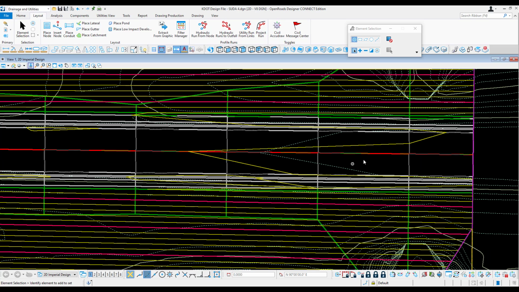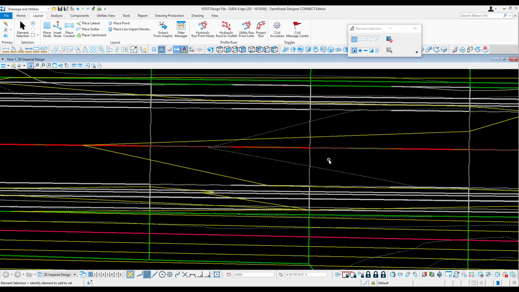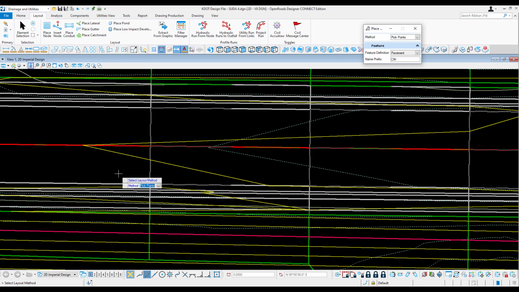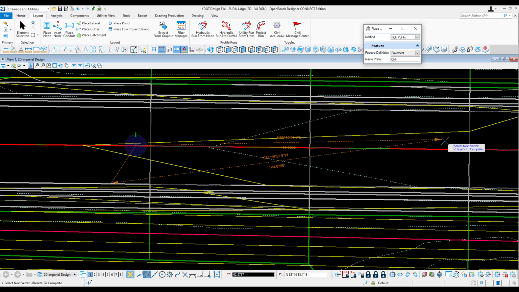Normally at this point I would start by laying my drainage inlets. However, for illustration, I'm just going to start by placing a catchment. So under the Drainage and Utilities Layout tab, I'll place catchment, and then I'll pick my feature definition. The feature definitions defined here have the runoff coefficients for eastern and western Kansas. The runoff coefficients for these are based on the 10-year design storm event from the KDOT manual, and those coefficients correspond. I'm going to go ahead and click Pick Points as my layout method, and I'm going to go ahead and select my points for my delineated area.